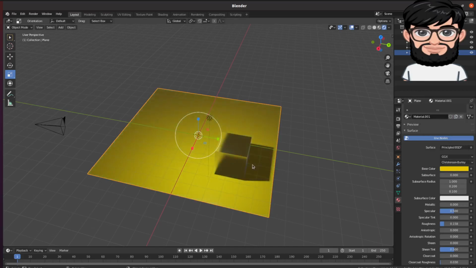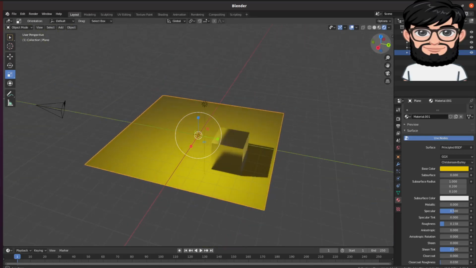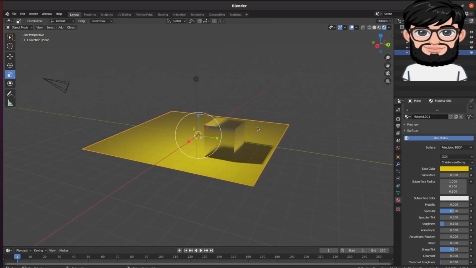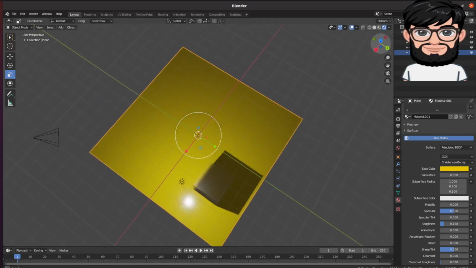Like how much reflections you're gonna need, and depending on that it could have more reflection, right? What I'm trying to say is that depending on the plane, it could differ how much you can see those reflections, right?